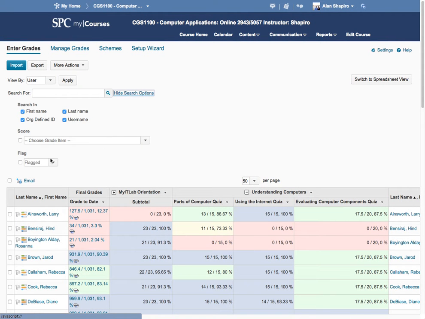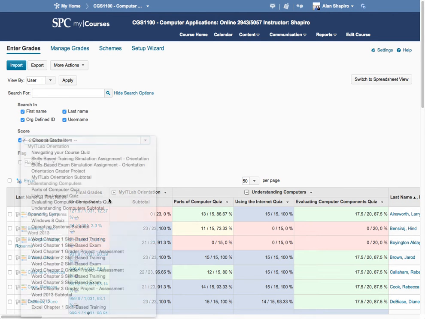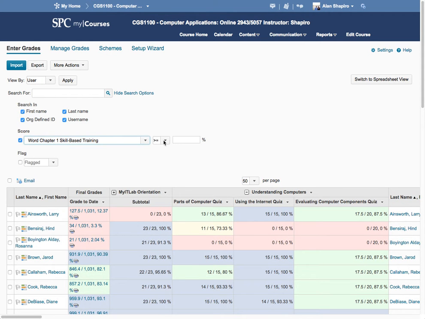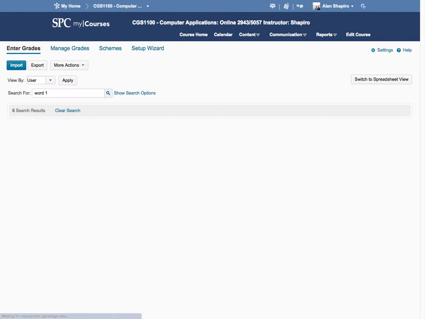Look at this. I can show answers and I can choose a specific grade item. Didn't know if you know this. So if I'm looking for that particular grade item, and I can look for people who have a specific score, equal to a specific score if I want. I'll uncheck that, for example. But I can also search for, let's say, word 1. Let's see what happens. Okay, and that's looking for specific students. So again, I'm sorry, the word search isn't good there.